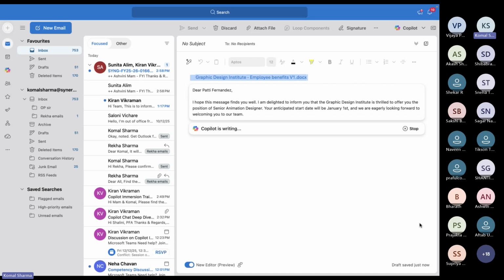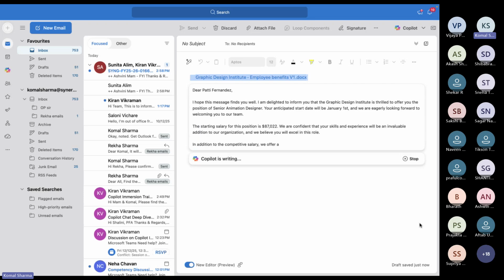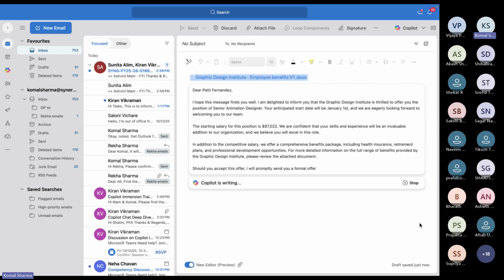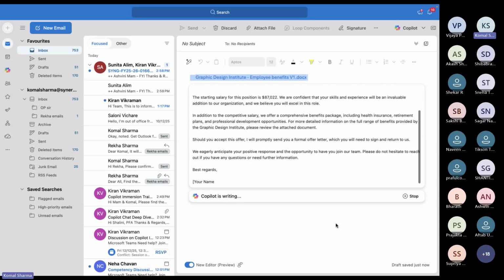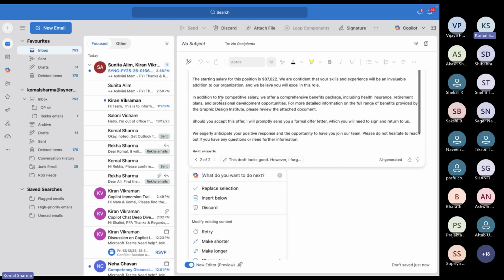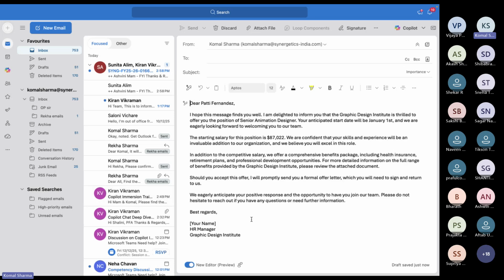So, Copilot is referring to your attachment, reading it, collecting the points from there, and putting them into the email. See, one paragraph is added. In addition to the competitive salary, we offer a benefit package, health insurance, retirement plan. See how Copilot reads your attachment and helps you prepare the content accordingly. So I'm going to replace the section, and within a few seconds, hardly a minute, my email is drafted, right? And I'm ready to send it to my candidates.